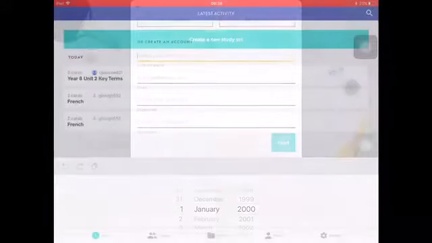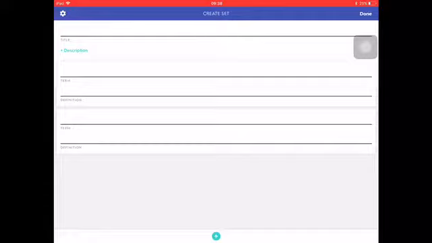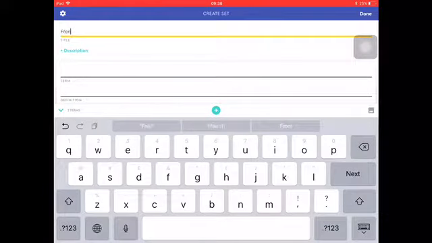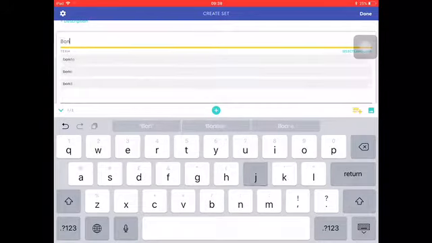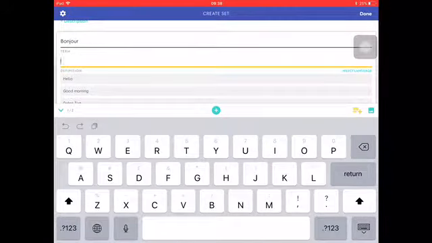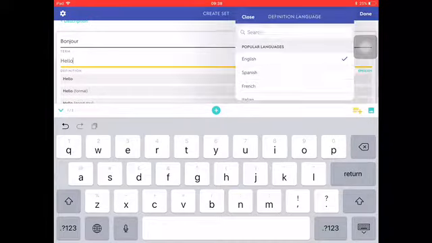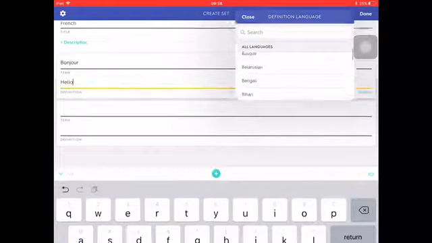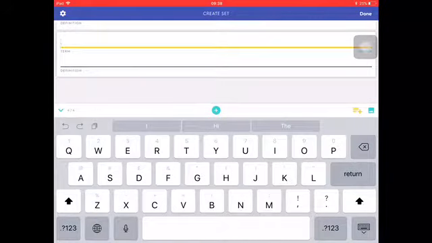Then make your revision sets by following these simple steps. First tap create a new study set, then make a title for the subject you want to revise, such as French. After, click on the term and type in the term you want to learn, such as bonjour. Then click definition and type in the answer, such as hello. If you're revising a language, you need to press select language on the right hand corner of definition and hit the plus sign to make more terms and definitions.